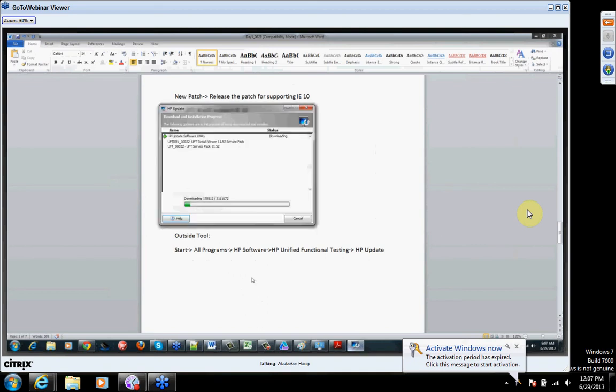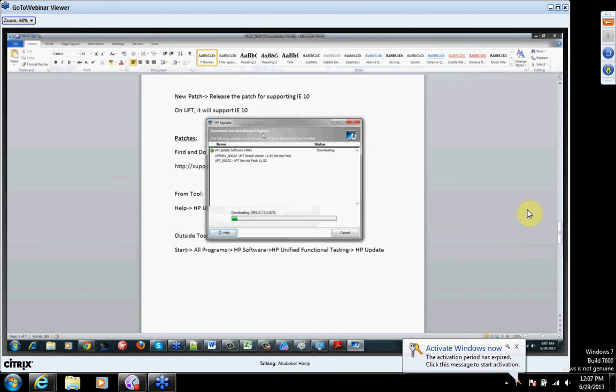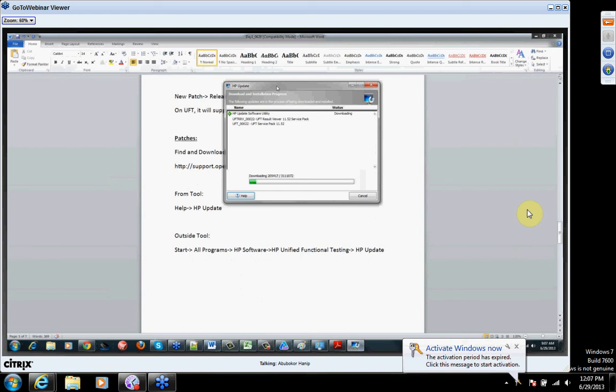Why do we need to update the patches is, as I told you, at the time when the product is being released, it might be supporting each and every version that it supports. But after the product is released, if there are any new things that it needs to support, generally every company will release the patches. So you need to go ahead and install the patches to support the latest things. Okay, I think this is taking some time. It's almost 311 MB.